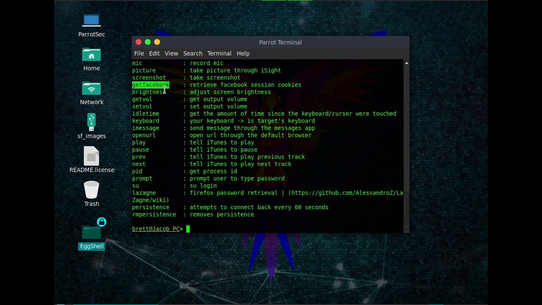So you can see if they're kind of active, or you can just see what they're doing. Get Facebook. I believe this only works, this either is patched or it only works for people who have Firefox on their MacBooks. You can set the brightness on their computer, which I think is really funny. Get volume. You can see what the current volume level is on their computer. You can set the volume, so you can go get volume to see what it's at and then change it.